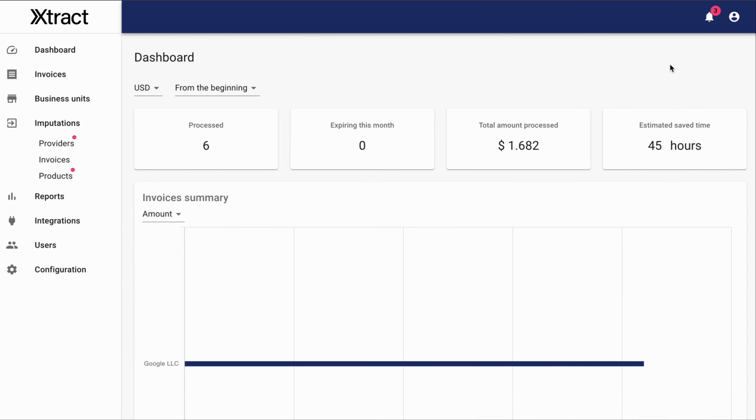You can select this month, last month, or from the very beginning. You'll be able to see how many invoices have been read and processed, how many are due to expire this month, the total amount processed, and also the estimated time we have saved by not manually processing the invoices ourselves. Below, you'll be able to see the summary of the primary suppliers who billed the company the highest amount and the number of invoices these suppliers have submitted.